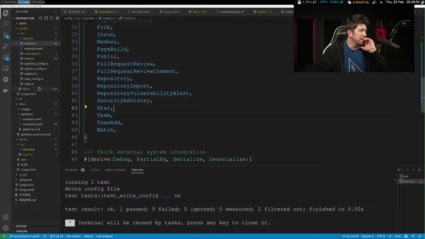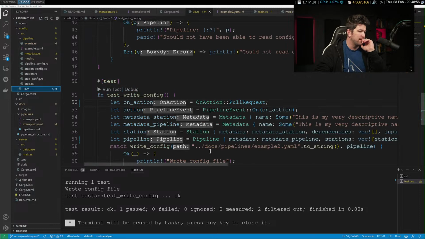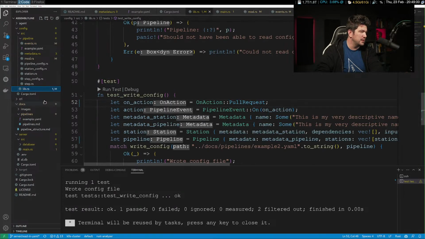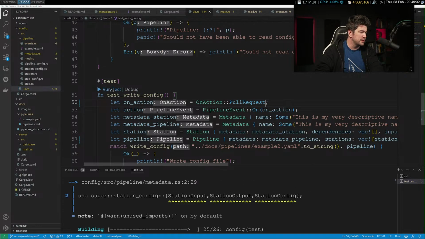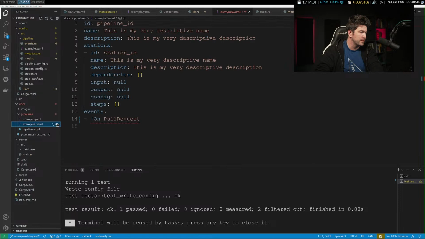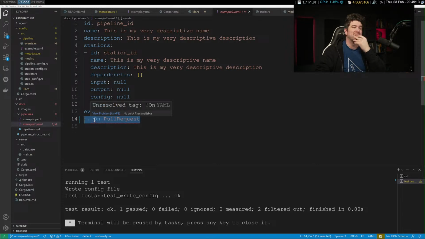All right, so let's see how this serializes. Let's delete this file, delete it. Let's run this. I'm not sure why it's doing this. This is not what I meant.